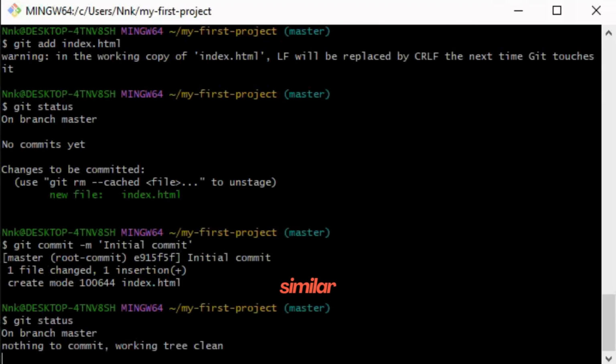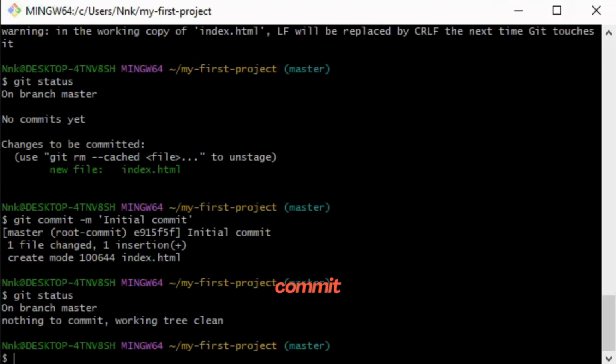Git should show something similar to on branch master and nothing to commit, working tree clean. This is good news. It means there are no changes waiting to be committed. Our working directory matches the version that we just committed. Now let's look at the history of our project. Run git log, then press enter.